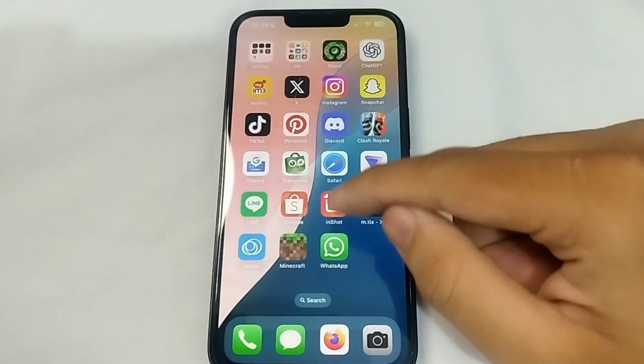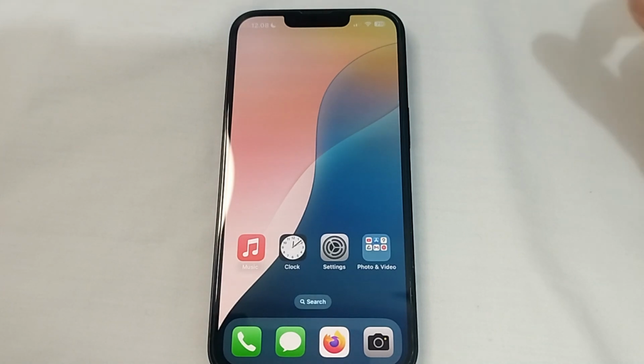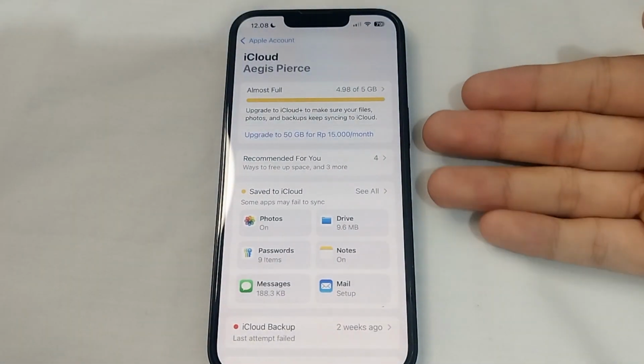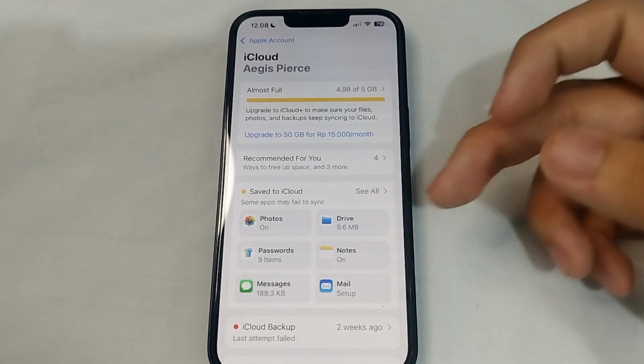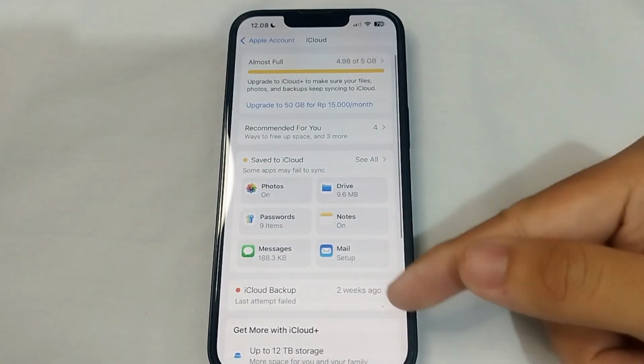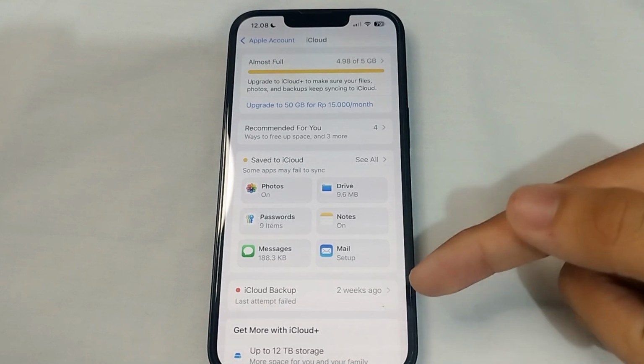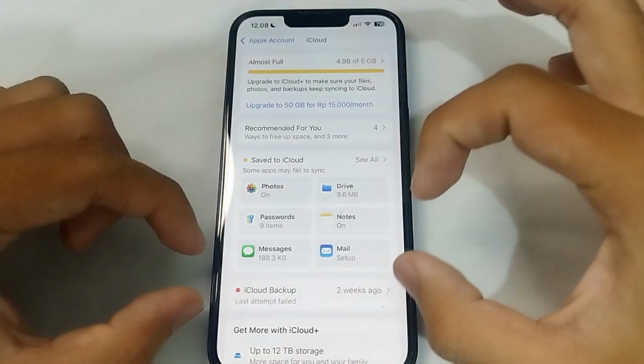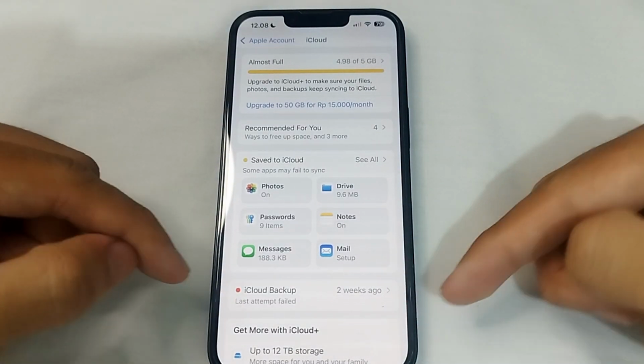Now, the last method I'm going to show you is going to be a little extreme. So you can go to your settings here. Now, on your settings, you want to go to iCloud here. And then you want to make sure that you have an iCloud backup, right? So you have an iCloud backup. And on this iCloud backup, there might be photos or videos that we can recover, right? So this is like a snapshot of our current phone at that time, 2 weeks ago.